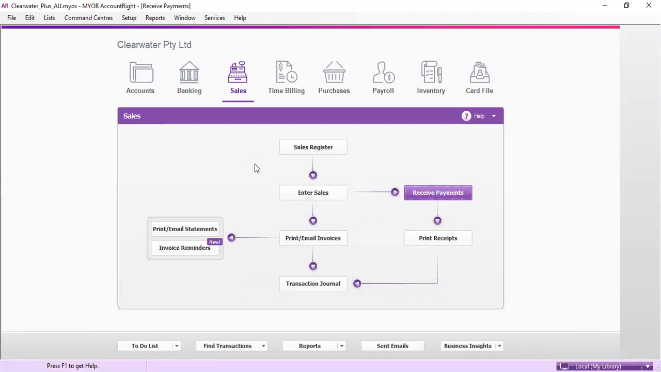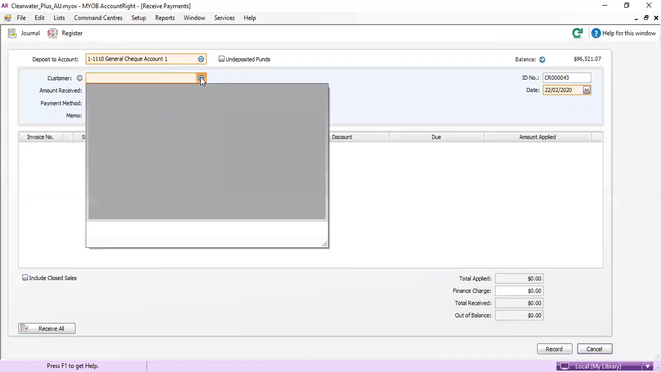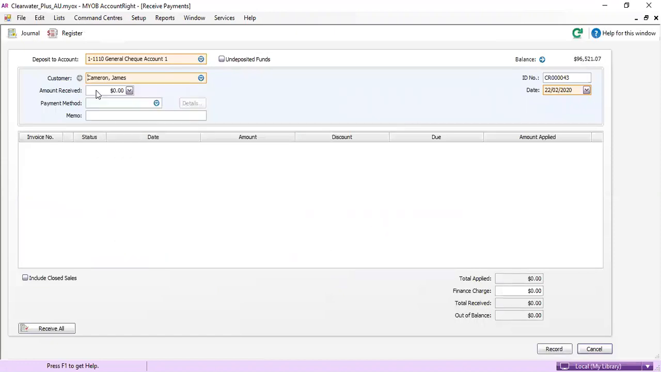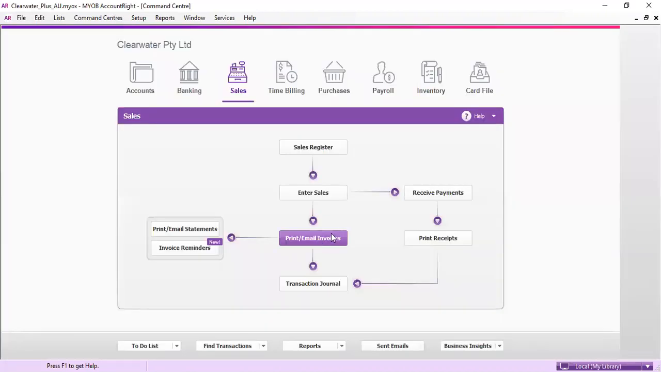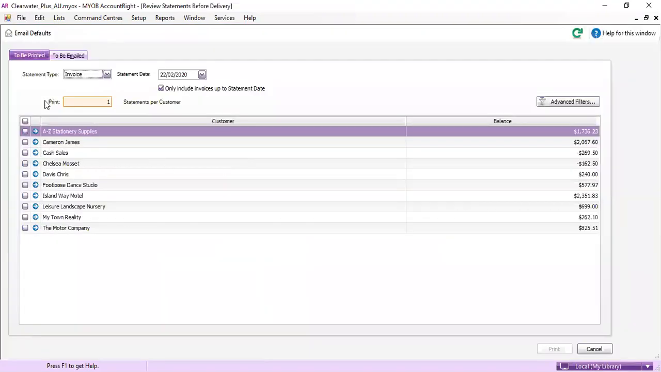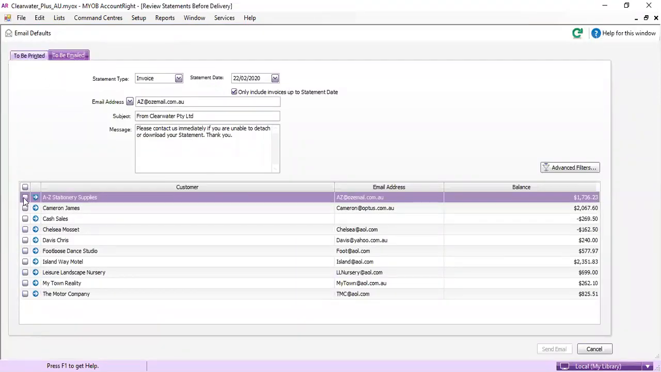Receive payments. You're better off doing it through the bank feed, but you can do it through here as well, and just say that I received this amount of money from this person on this date. Allocate it, record, simple as that. Print email statements. Again, quite self-explanatory. You can say, I want to email all those out, send email, and you can change the message and everything like that.